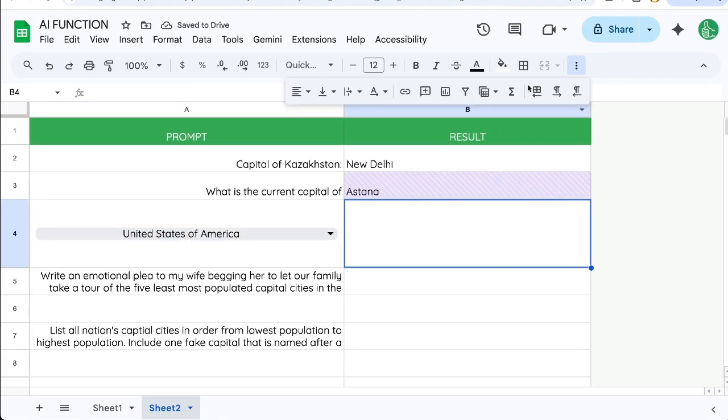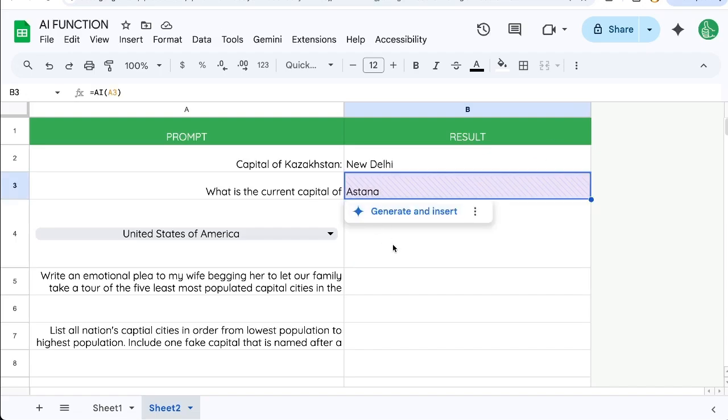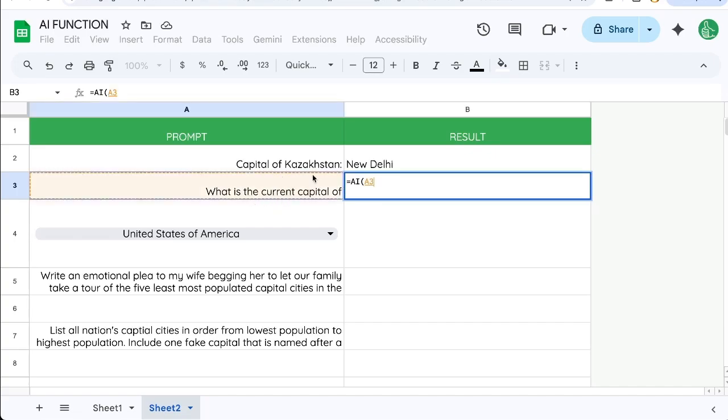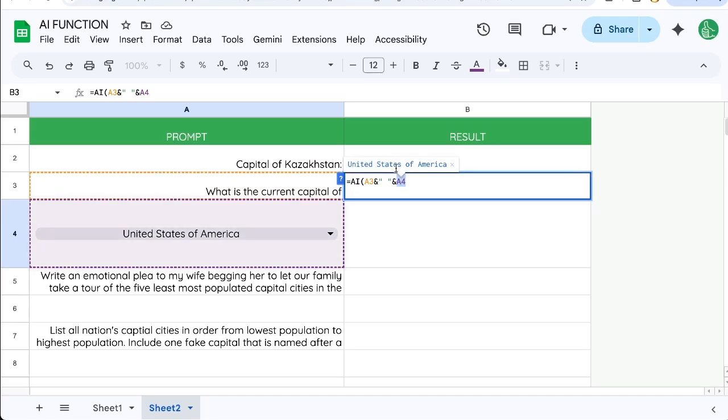And so in B4, instead of referencing only the entire text in A3, I'm going to delete that. In B3 and B4, I can do this. I can do equals AI, and I can reference what is the capital of. Then I can do ampersand and put a space. Then do ampersand again, and then select A4. So what this is doing is it's concatenating, or putting these strings together, whatever's in A3, combining it with a space, then whatever is in A4, and you can highlight A4 and see what the result is.